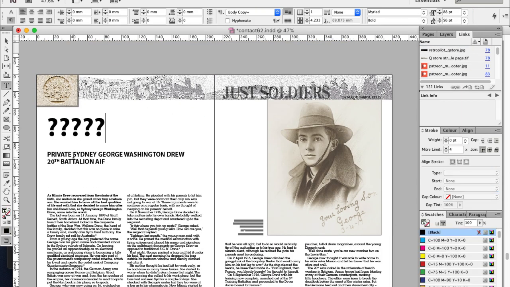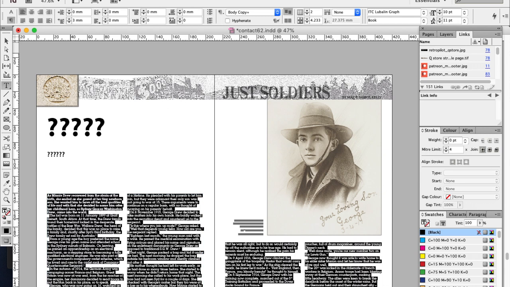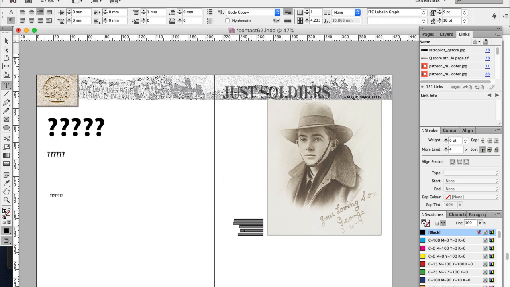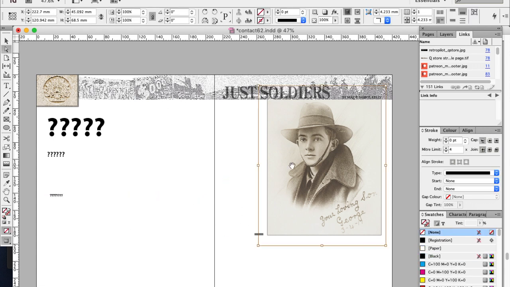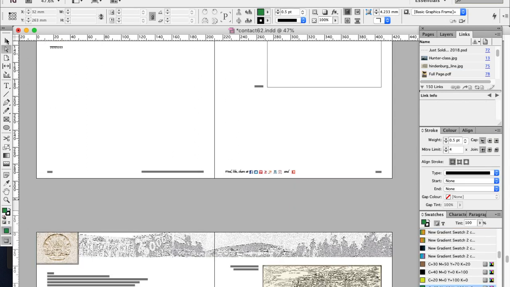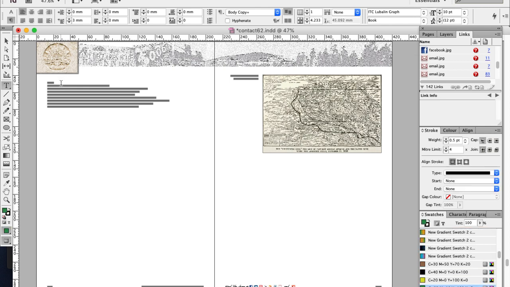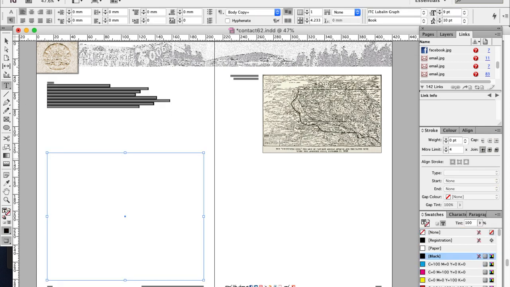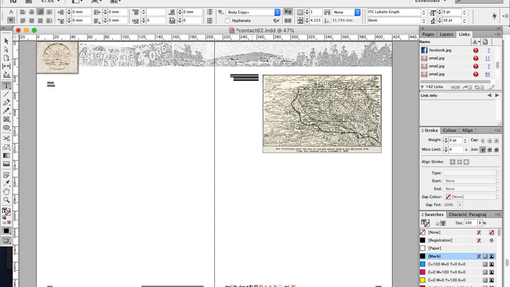Just Soldiers is one of our regular columns, so the design and format stays the same, we just swap out the story. And I'm honored and thrilled to tell you that Daryl Kelly has been supplying us with these stories for 62 issues. Thanks, Daryl.